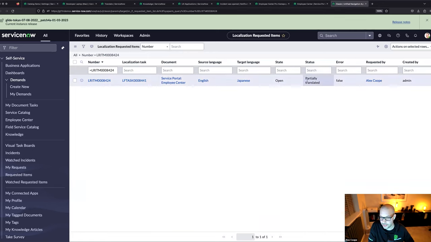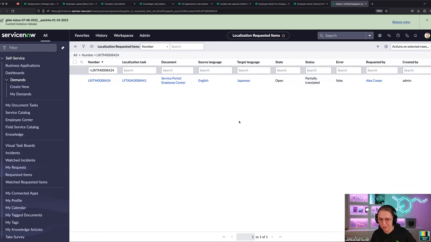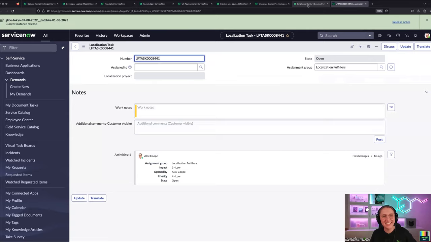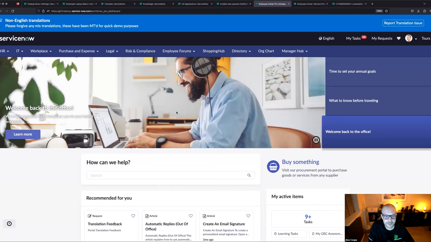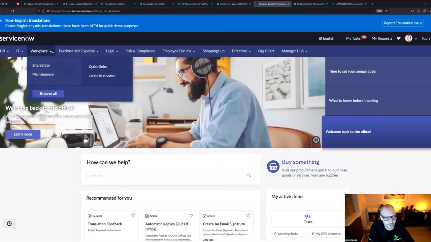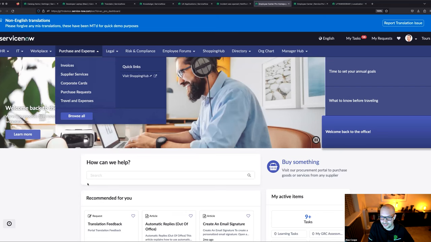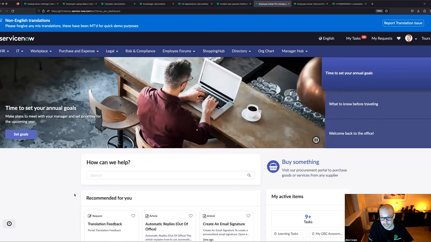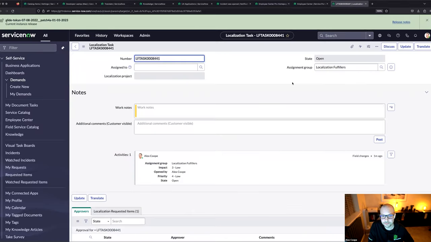So if we go to the task that we've just generated, we can see that our portal is partially translated. Put your numbers in chat. We want to know what you think, how many strings need to be translated. And I'll show you the UI so you can guess. So we're going to have to think about all of these, all of these, all of these. And this is not including catalog items and not including knowledge articles. This is just the UI.